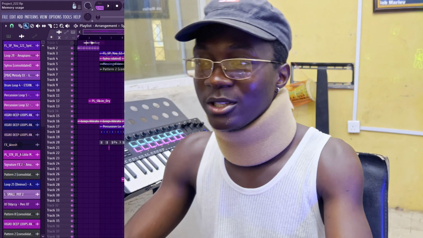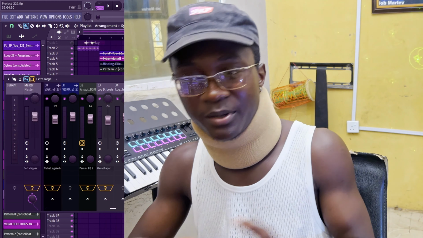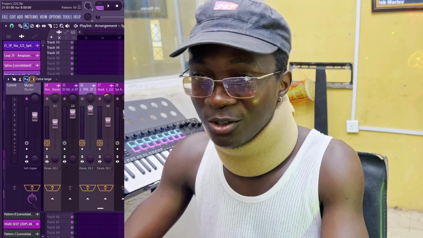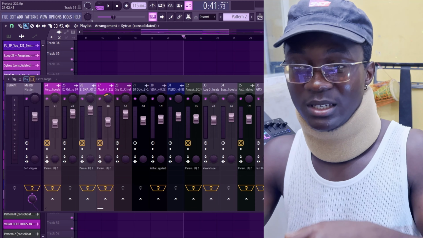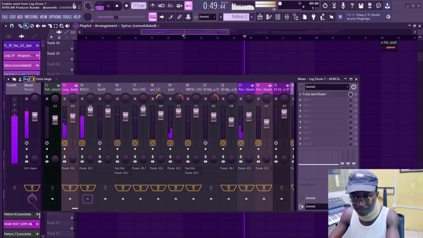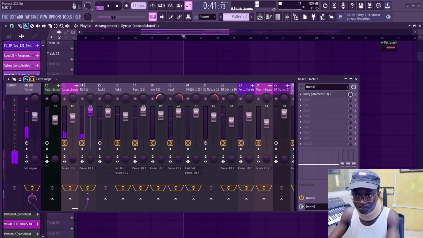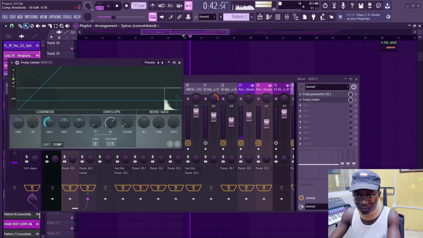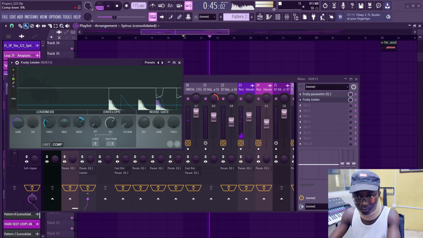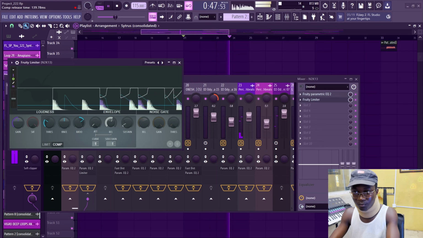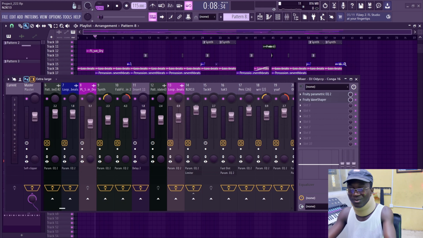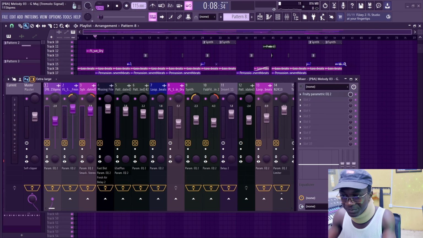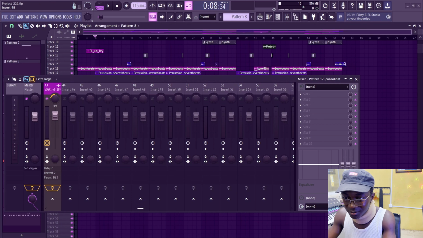Now, after this stage, what I like to do is group the instruments together, the bass together, and then the drums together. But let me first sidechain the log drum to the kick. So anytime the log drum comes in, the kick will go down. Let's see it down. Lastly, let's group the instruments together and then group the drums together and just compress. Let's group them here.